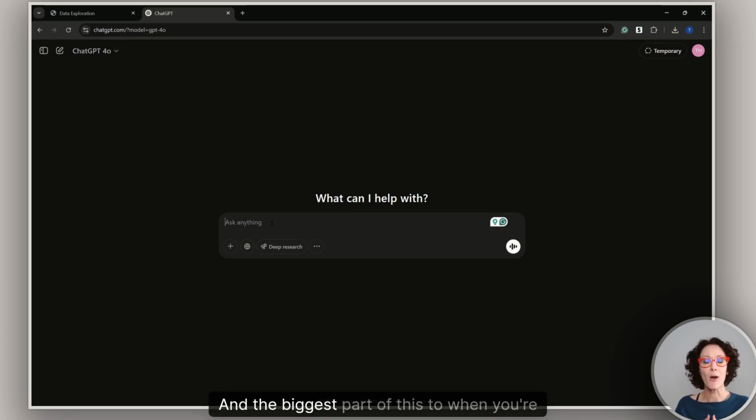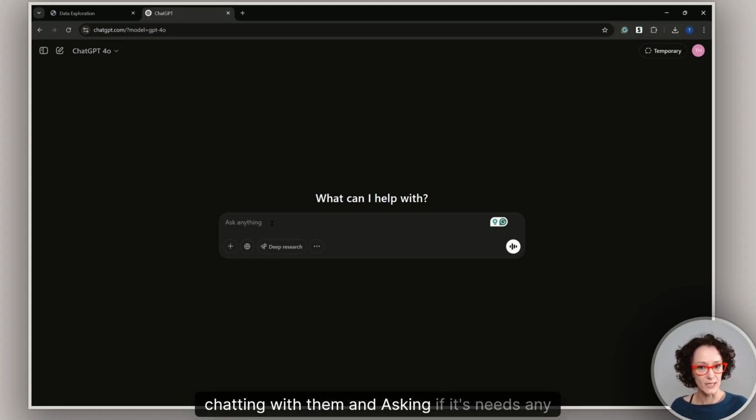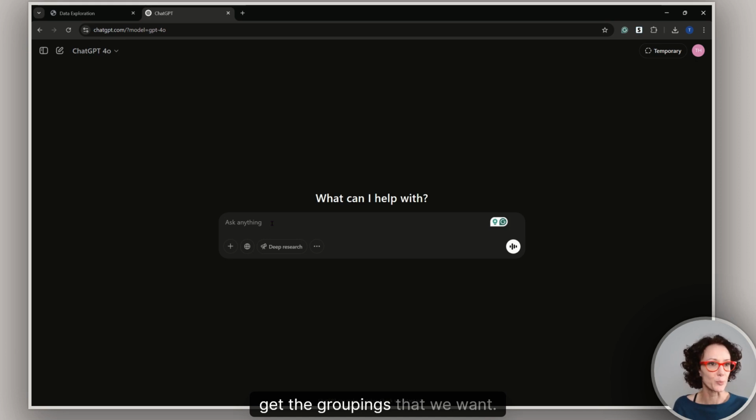And the biggest part of this when you're working with a natural language query is to ensure that your prompts are specific. So when you're adding information and chatting with it, asking if it needs any clarification can also be important. But I do have a prompt that I used already, and then we can work with it to ensure we get the groupings that we want, because sometimes it might infer something that doesn't make sense to what you require.